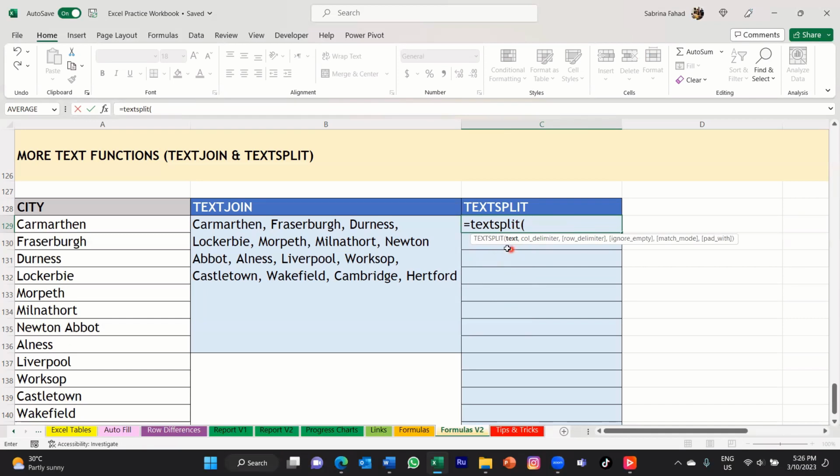For me, it's this cell here, which has all the text in it. So I'm just going to select that cell, and it would input the cell reference for me there. You would then type another comma. Now it's asking you for the column delimiter, and the next argument after that is the row delimiter.